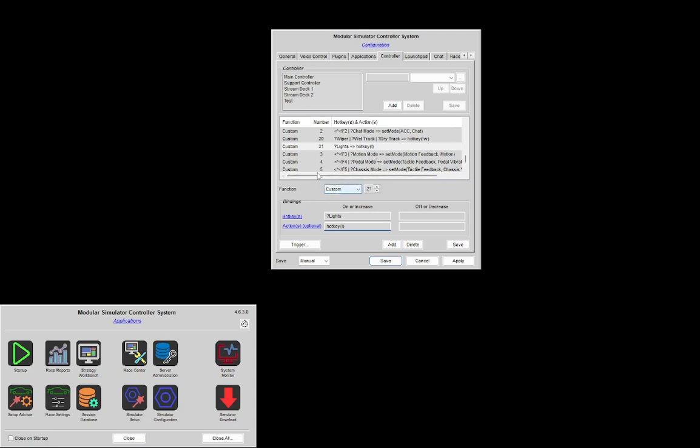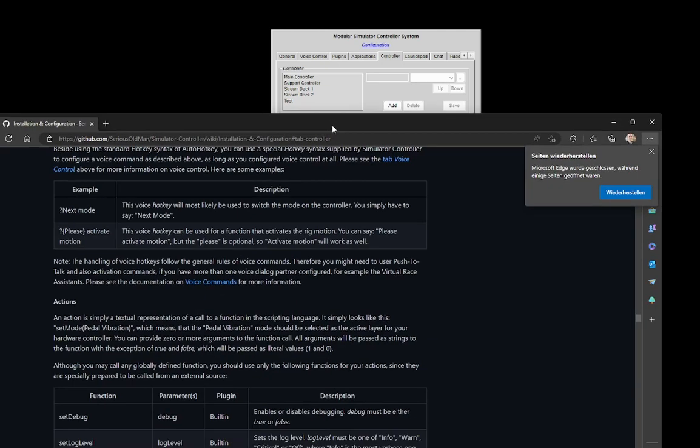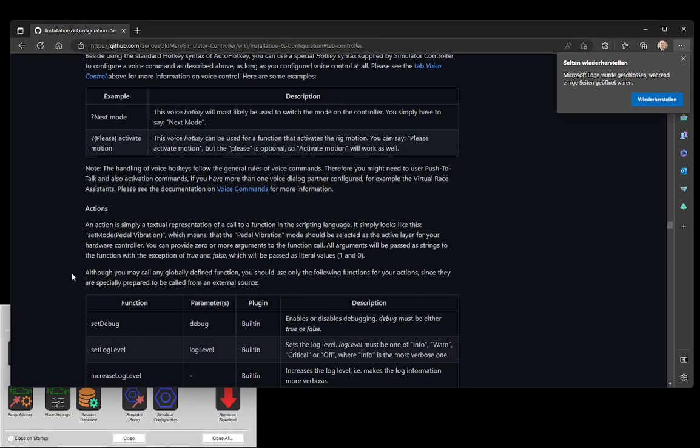How can you do this? It's really easy. You choose custom here, give a free number which is not already in use, define your command, for example, let's say start car, and then you have to know one of the action functions you can use here. And now let's take a look again at the documentation.